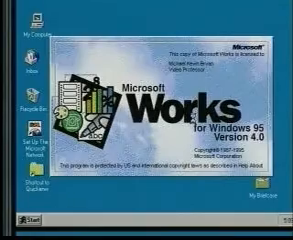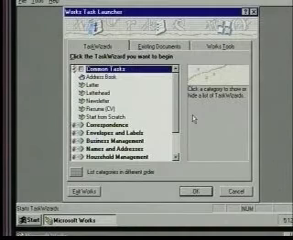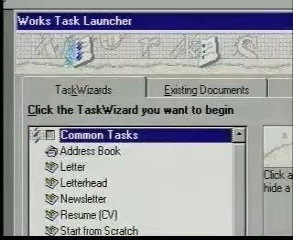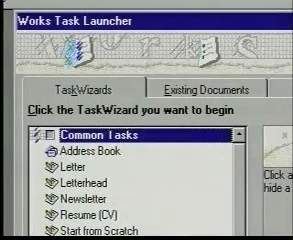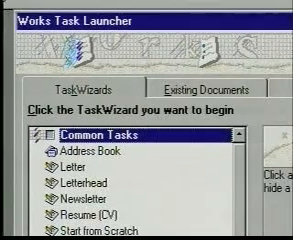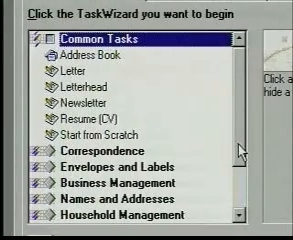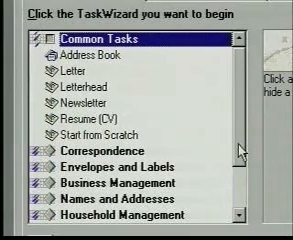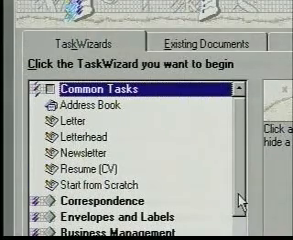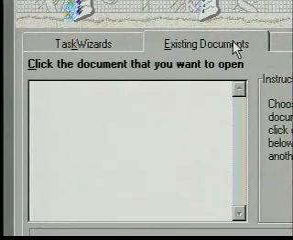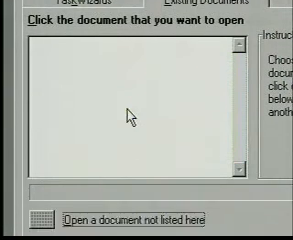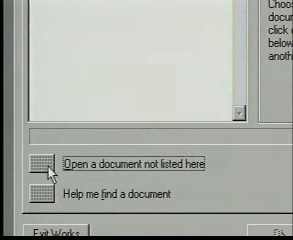Once the program is active, a Works 4.0 application window will appear on screen, and within it, a box will appear with the title Works Task Launcher. The task wizards are programs which allow you to create a document quickly. Just answer a few questions the wizard asks, and presto, your new letterhead or resume is a reality. The Existing Documents tab displays files that have been recently created or edited within Works. It also gives us access to other files on your system.